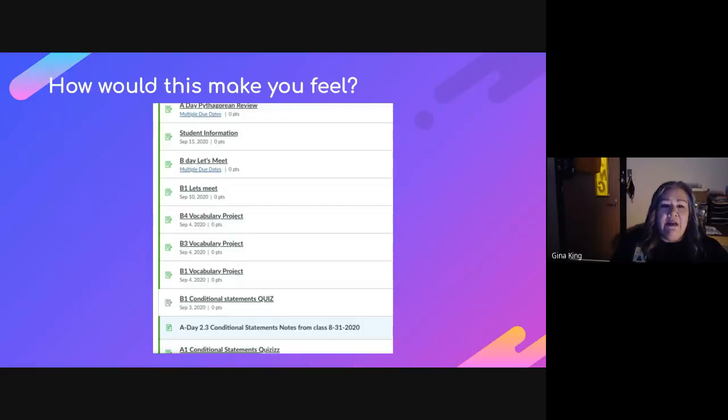So how does something like this make you feel? For me, as a very visual, tactile learner, if my teacher has this on Canvas, I'm going to say, I see that's due on September 10th, but when am I supposed to do that? I think this gives a lot of stress to students: well, what am I supposed to do? What are we doing this week?